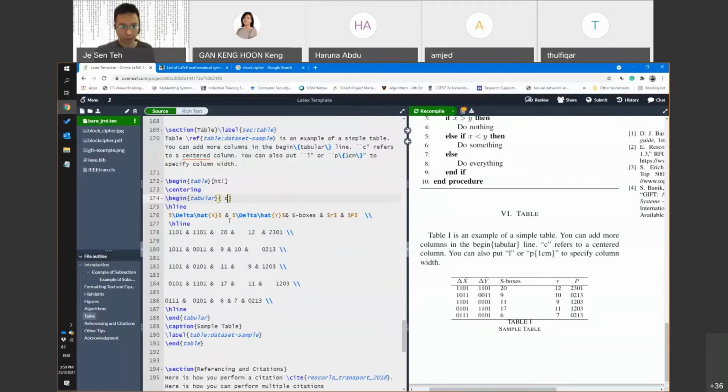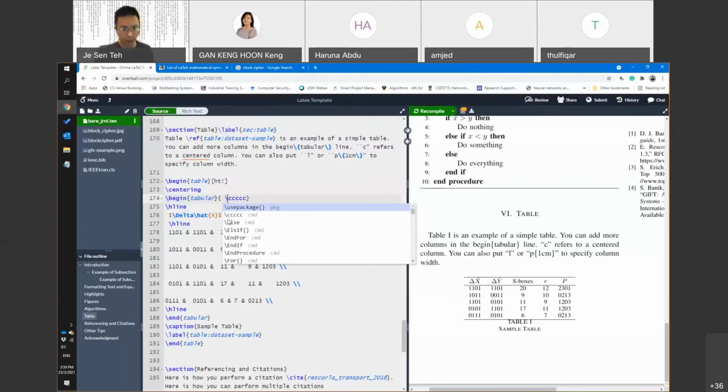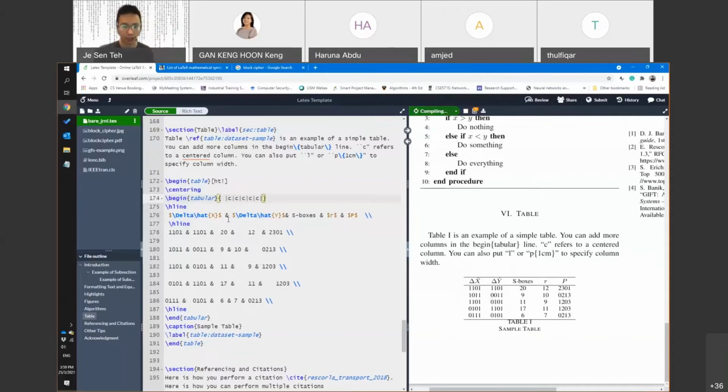So for simplicity's sake, let's just use all C's. 1, 2, 3, 4, 5, so 5 columns. If you want more columns, you can just simply add more C's. And if you want to add lines between the columns, you just have to add this line. I cannot show you on the keyboard, but basically it's this backslash. Click Shift backslash, you will get this vertical line. If you do it like this, you will add the vertical lines in between all of the columns.